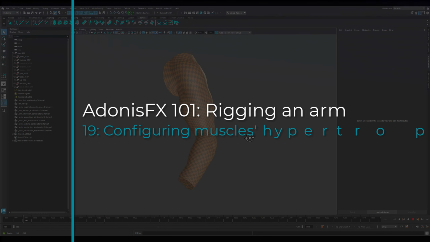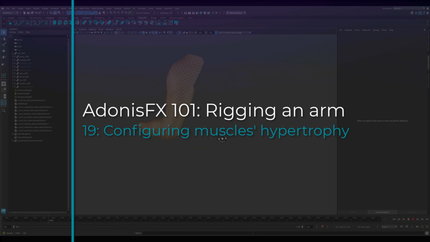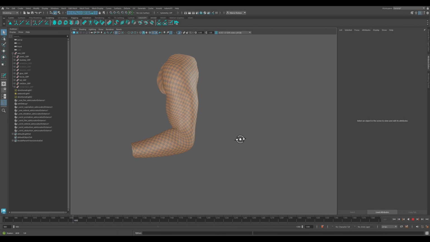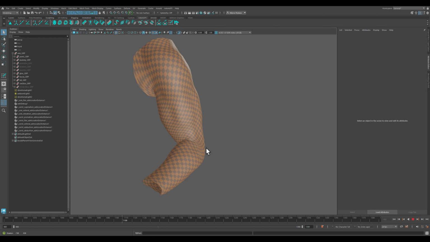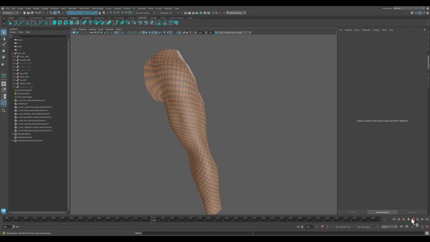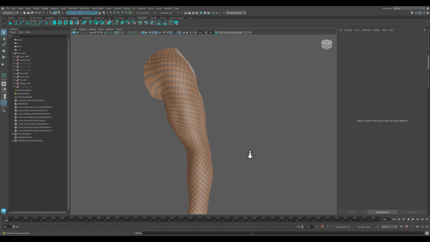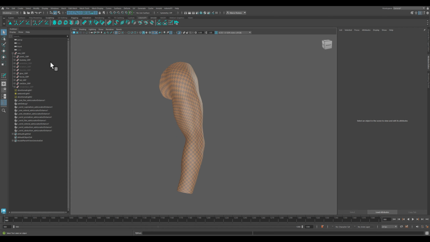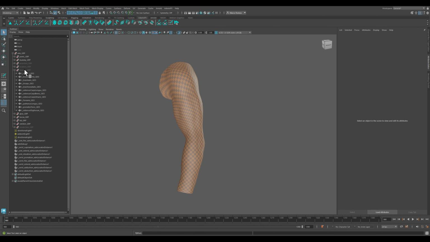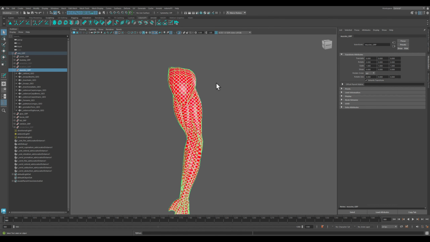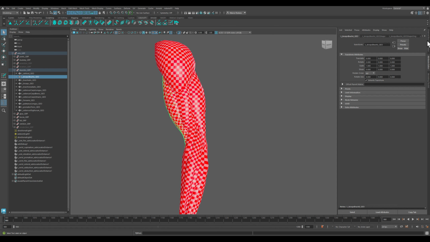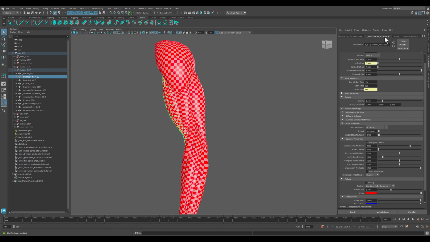We now have the main setup for the arm in place. What we might want to do is a few tweaks and adjustments. So the first tweak that we will go through is muscle growth. Muscle growth is the ability to grow our Adonis muscles by setting the volume ratio.